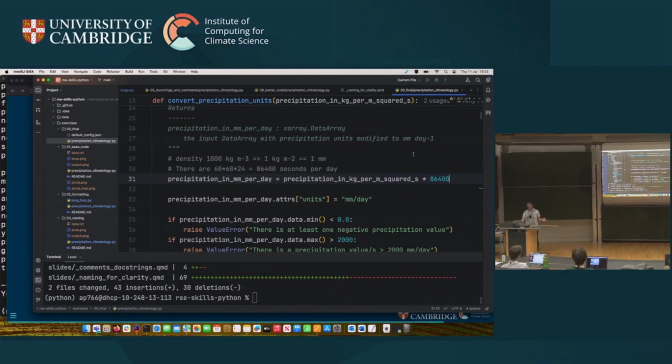But without that in there, we're left with this 86400. Where on earth does it come from? As I say, it's a particularly difficult conversion to remember off the top of your head. So why remember it? Stick it in there.